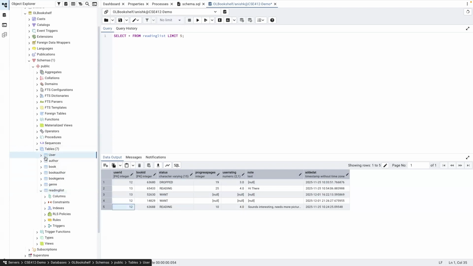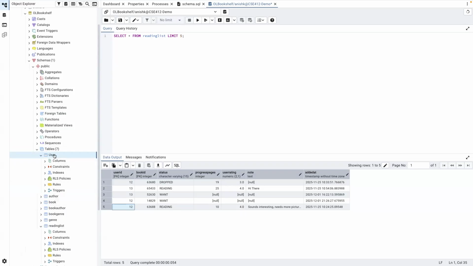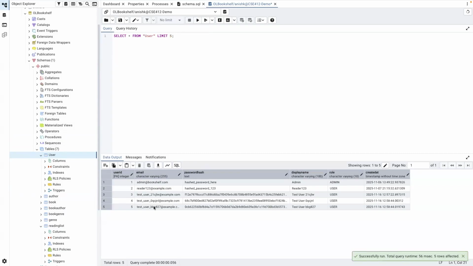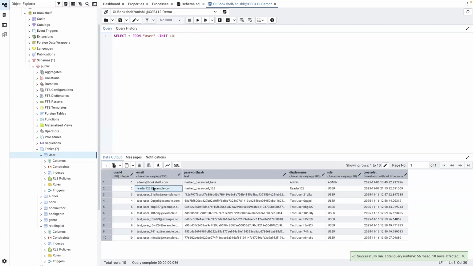And we can see what users we have in the user table. So these are the users we currently have in our user table. Let me limit 10. And we have multiple users in the table where the hashed password is stored and their role is stored as a user or an administrator. And they also have a very unique user ID.